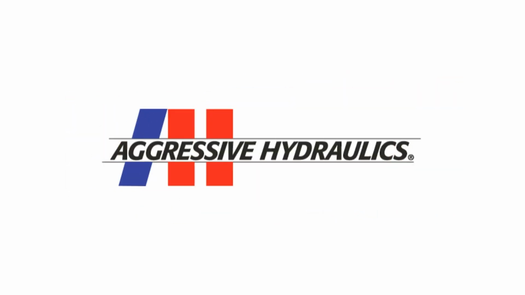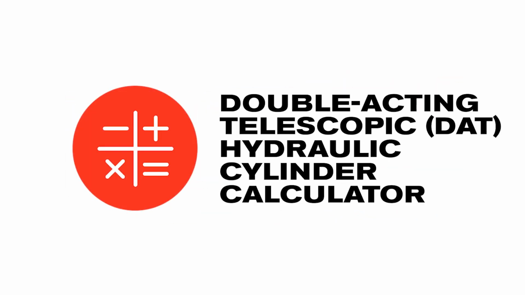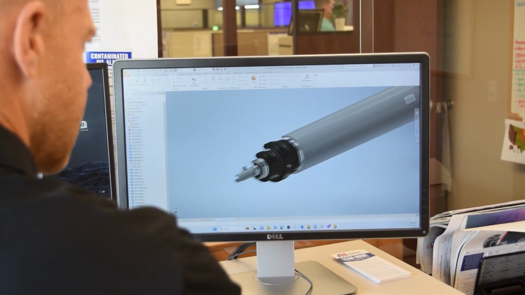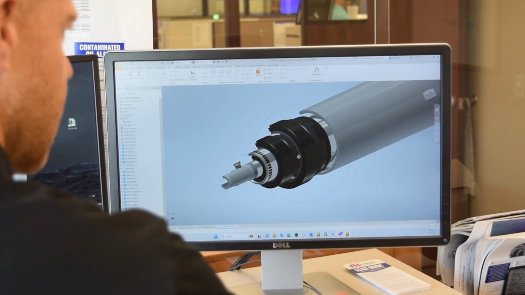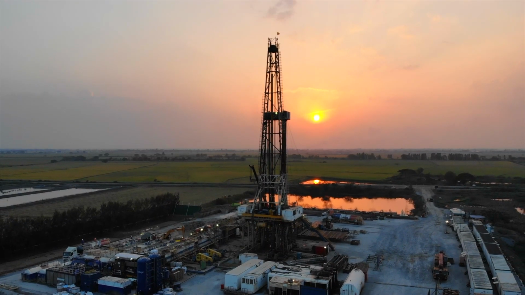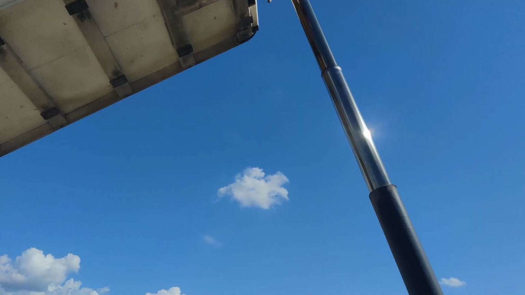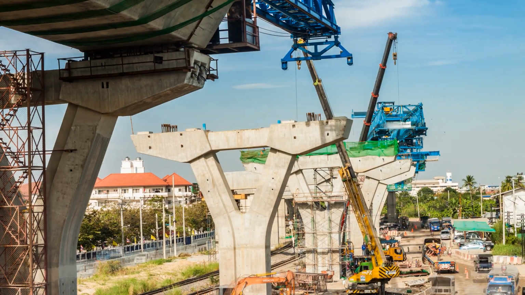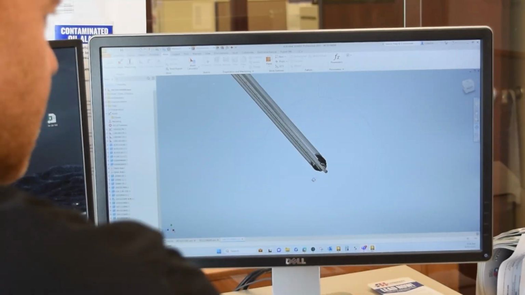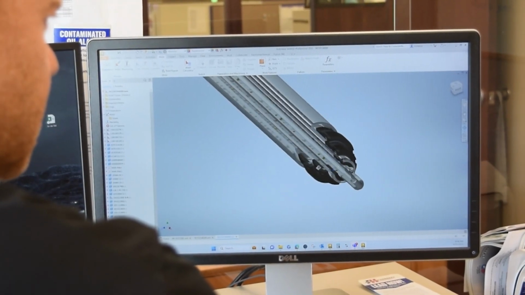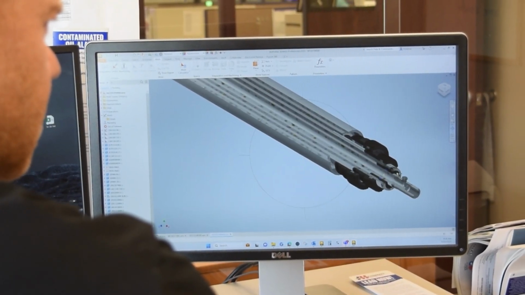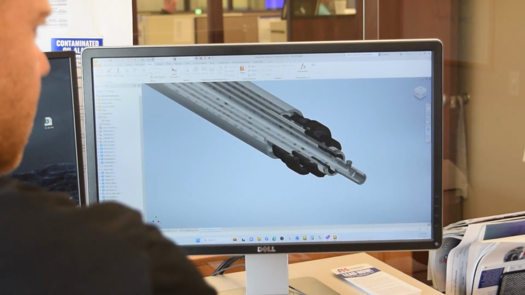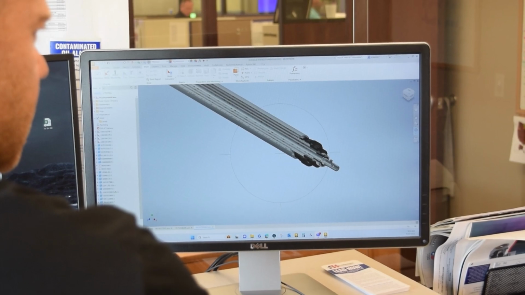The double-acting telescopic hydraulic cylinder calculator, from Aggressive Hydraulics, simplifies intricate calculations and streamlines the design process. Double-acting telescopic hydraulic cylinders are most commonly used in applications that require both pushing and pulling forces and where space constraints are concerned. These cylinders are designed with multiple nested barrels that collapse and expand, allowing for a compact retracted length and long extended length when compared to traditional single-stage hydraulic cylinders.